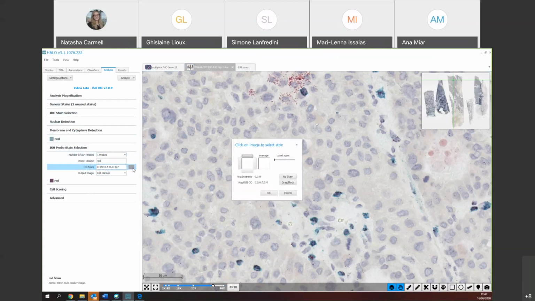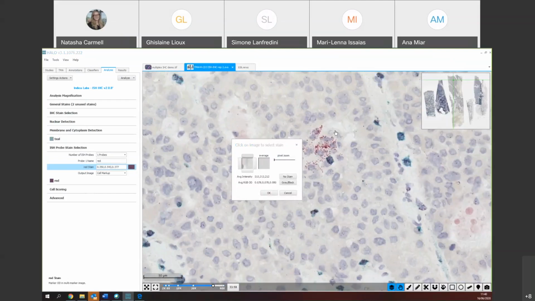Then I press the color selection window and look for an area where I only have my probe of interest. Try not to pick it from cells, because you will have the colors of the nucleus plus the color of your teal plus the color of your probe together. So try to get it from an area where you only have your probe on its own. All right, so I press OK.